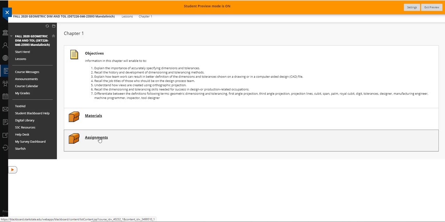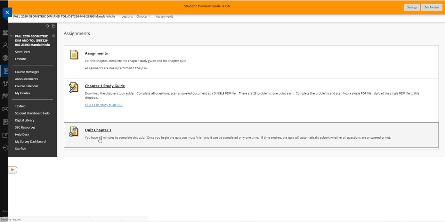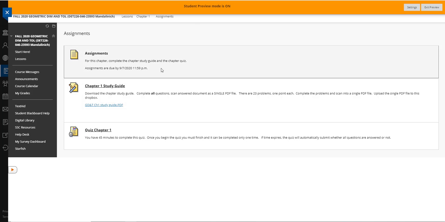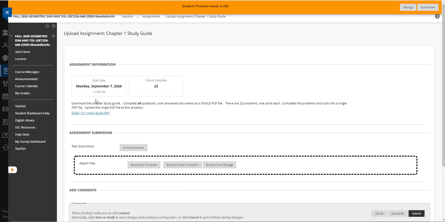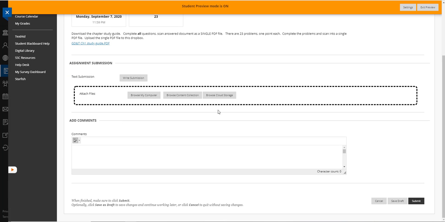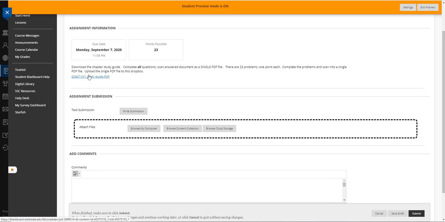Okay, so then we have assignments. Every chapter has assignments. For the assignments, there's a note in this folder that says when the due date is for the assignments. So you have a chapter 1 study guide. Now that chapter 1 study guide has a bunch of questions in it. This was right from the publisher. I put them in here. So the chapter 1 study guide is going to have a due date and 23 possible points.